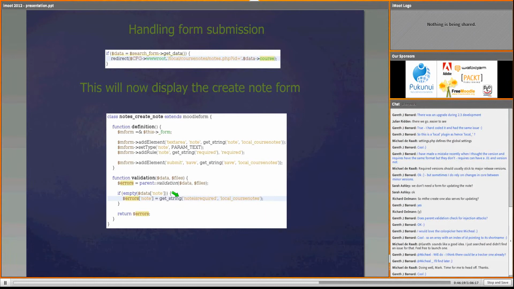So this will go through and check if this is empty. If it is, it's going to create an index in the errors array and then assign it a string. And then the validation function will return this array, and Moodle will be able to go through and check if any of those indexes we created match any of the elements that we also created in the form.